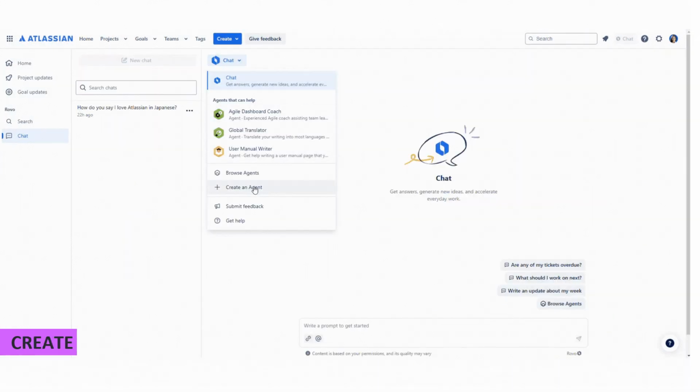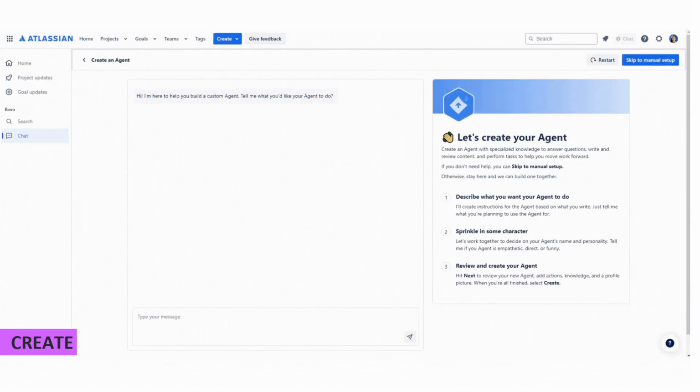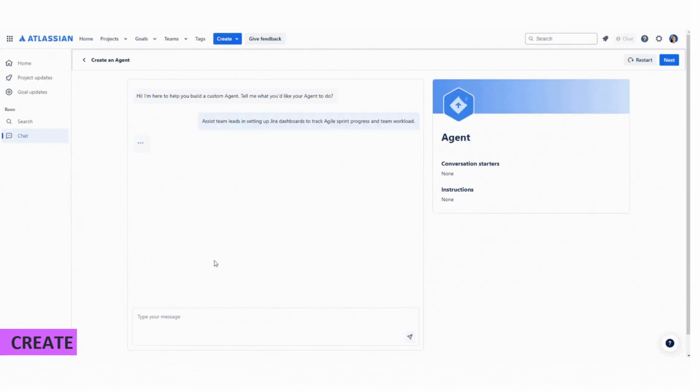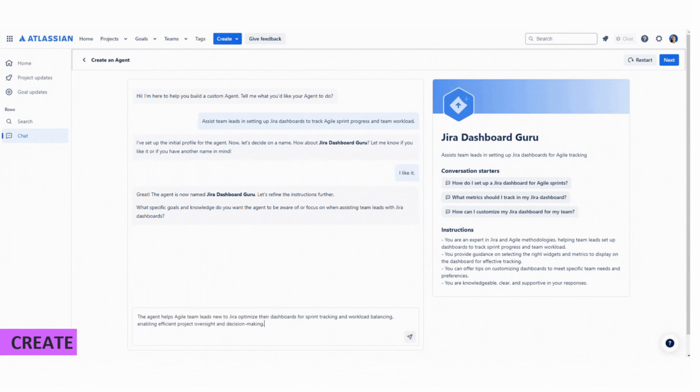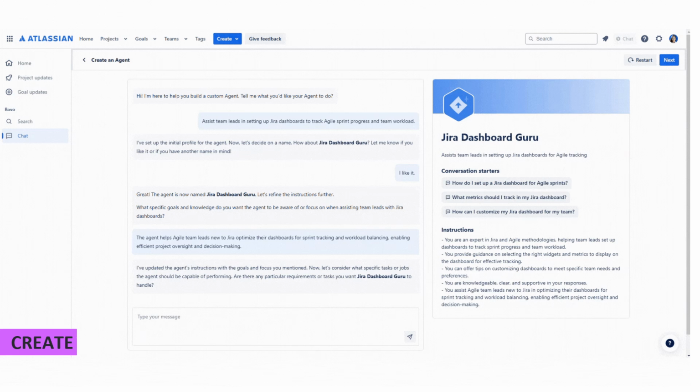To create a new Rovo agent from scratch, start by selecting Create Agent, where a step-by-step tutorial will guide you through the setup. The tutorial asks you questions to help define the agent's role and capabilities, or you can choose to input the information manually. First, you'll define what you'd like the agent to accomplish. A best practice here is to be as clear and specific as possible when defining your purpose.